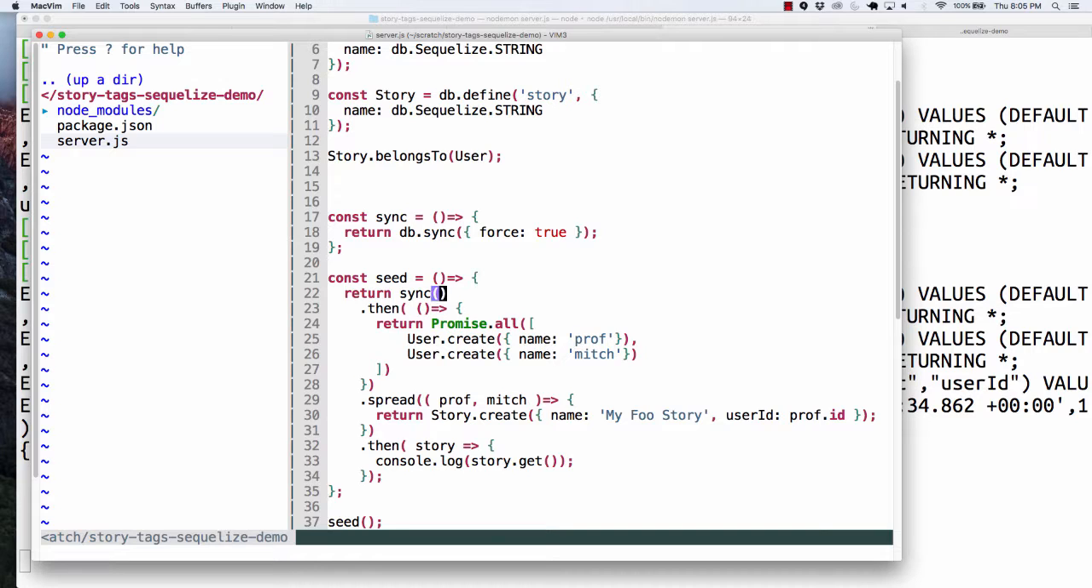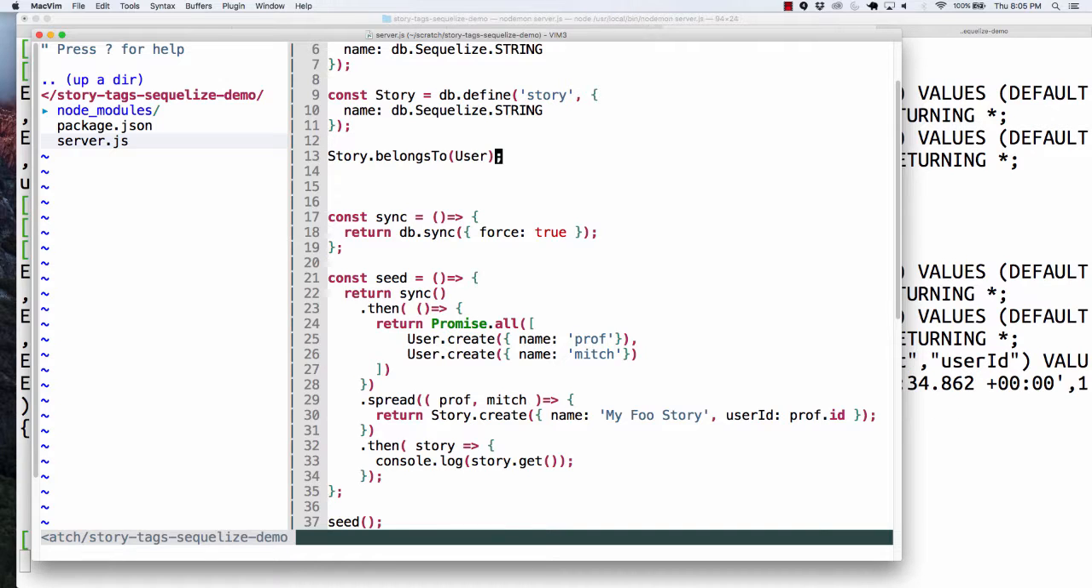We say that a story belongs to a user. I know it belongs to a user, but let's say that I don't want to call it user. I want to call it author. Okay? One of the things, you really have control over this. Again, by default, it says, okay, it's the user model. I'm going to take the ID from the user table. That's going to be the foreign key. I'm going to call it user ID.